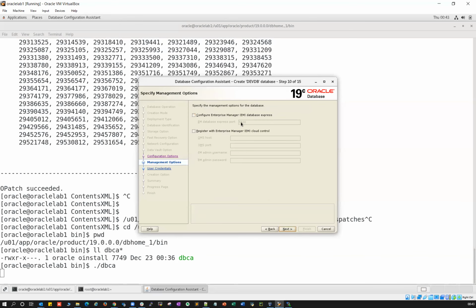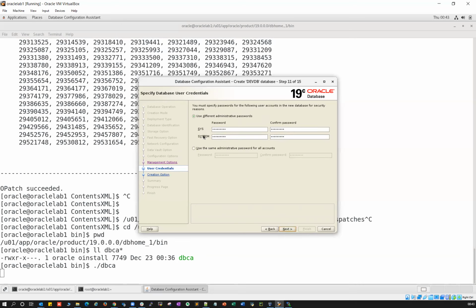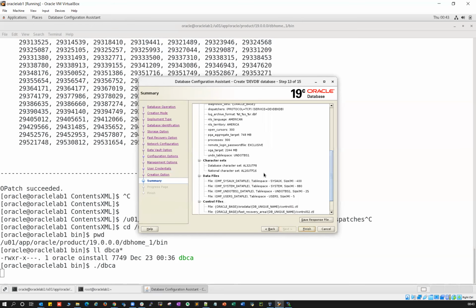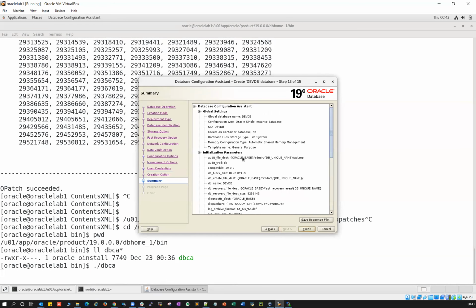If you want to configure Enterprise Manager, go ahead here. Otherwise, no worries, just go next. The sys and system password you already provided. Then go next, and for create database, just checkbox it. If you want to enable any post script, you can select it here. Otherwise, leave it blank and go next. It's going to show your summary here. Then click finish, and that's going to start the installation of your database.